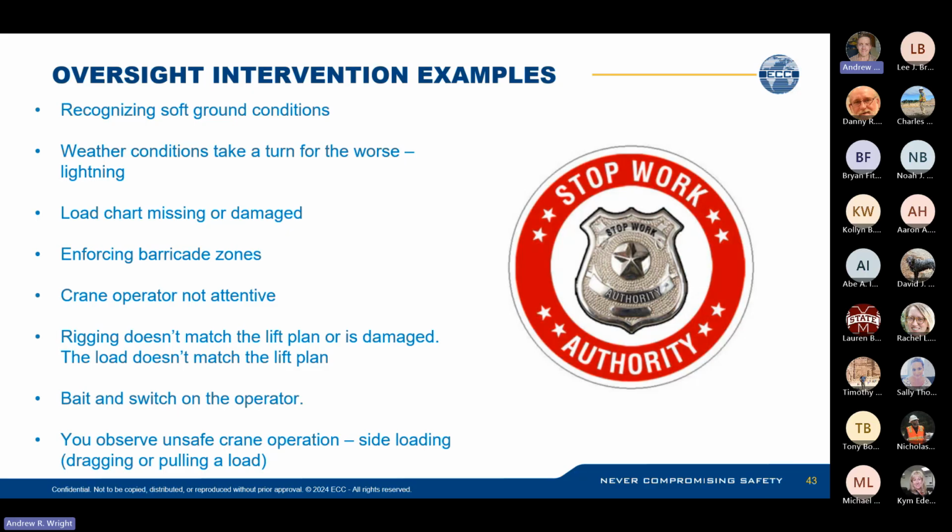Or if they do a bait and switch on the operator, which I've seen, where they submit one person as an operator and then somebody else completely different that you haven't vetted shows up to work. In that situation, you want to pause until you can verify that the actual people operating the crane are trained, qualified, certified, and approved. And lastly, if you observe an unsafe crane operation, like side loading or pulling or dragging a load, that can't happen. You need to stop that.